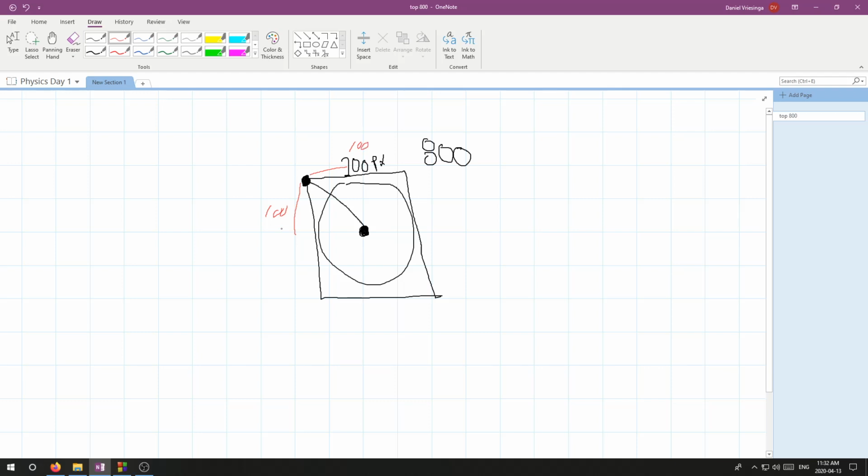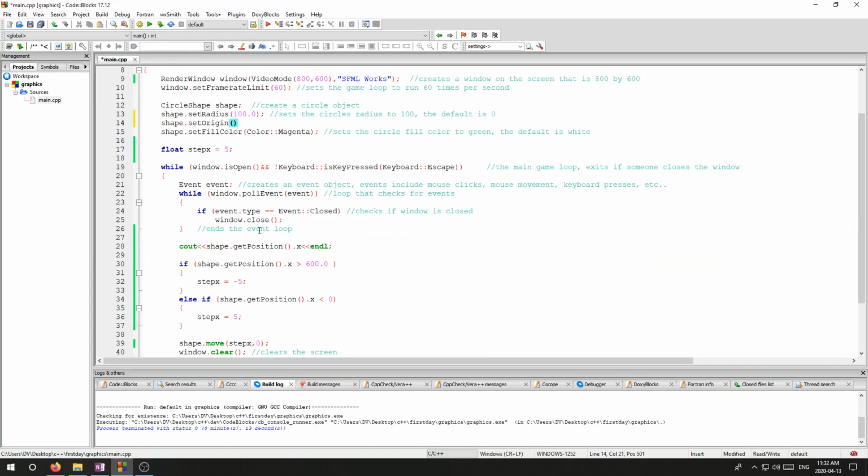Now in SFML, down is positive and right is positive. Everything down on the screen, like the origin of the screen is the top left, so everything that's down is positive. You know, this is like 600 pixels for our window in the y direction. And so I have to set my origin to my radius. There you go.